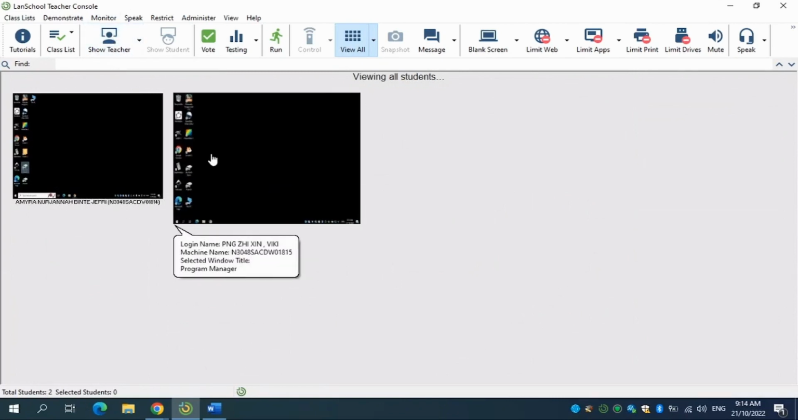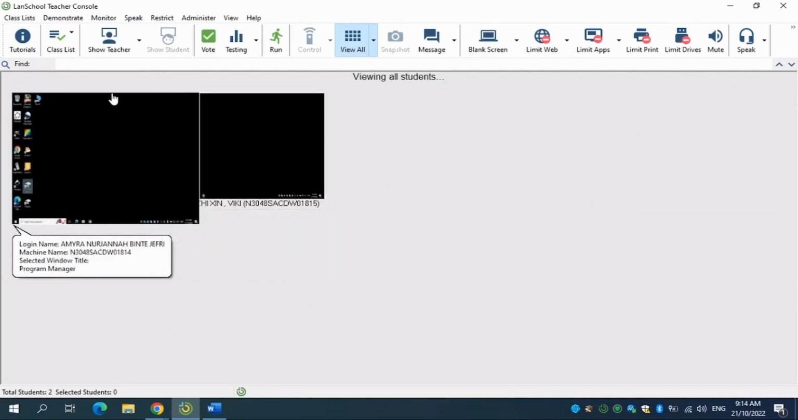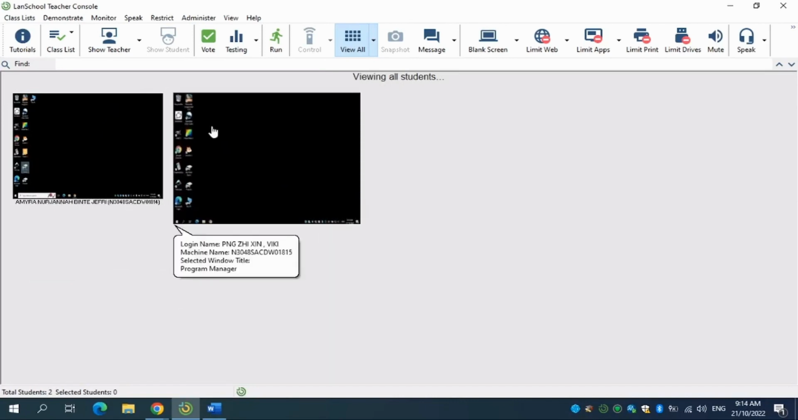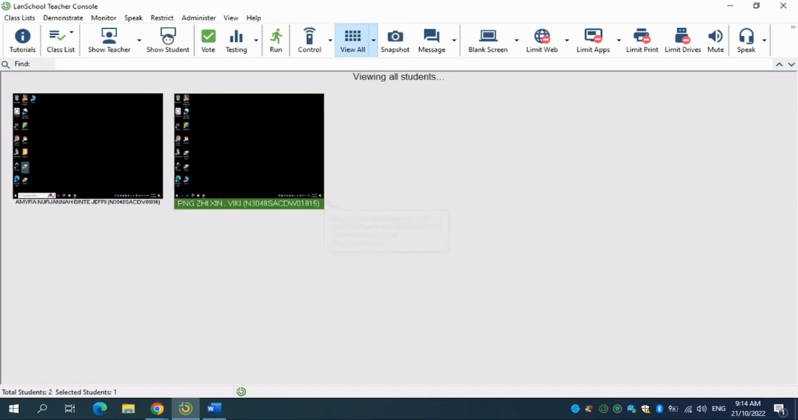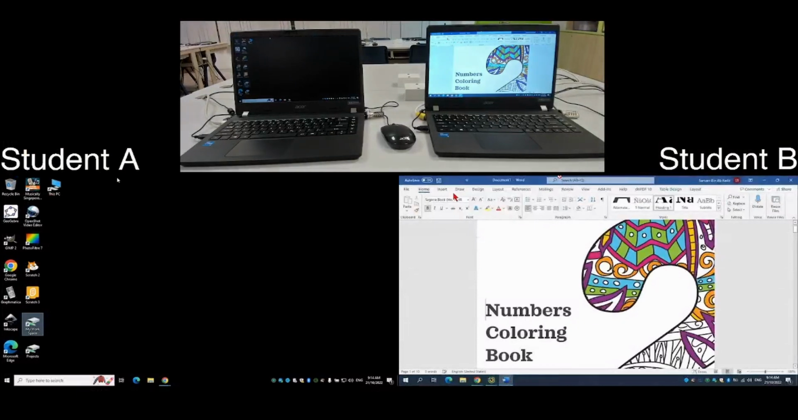Now take note, if you do not select any student on the thumbnail view, by default, all the students are selected to show the screen. If you only want to show the screen to one student, simply click on that student. It will be shown by a little highlight, and then click on Show Teacher again. So when I do this, I'll go to the student's view. When I click on it, as you can see now, only one student is being shown the teacher's screen.